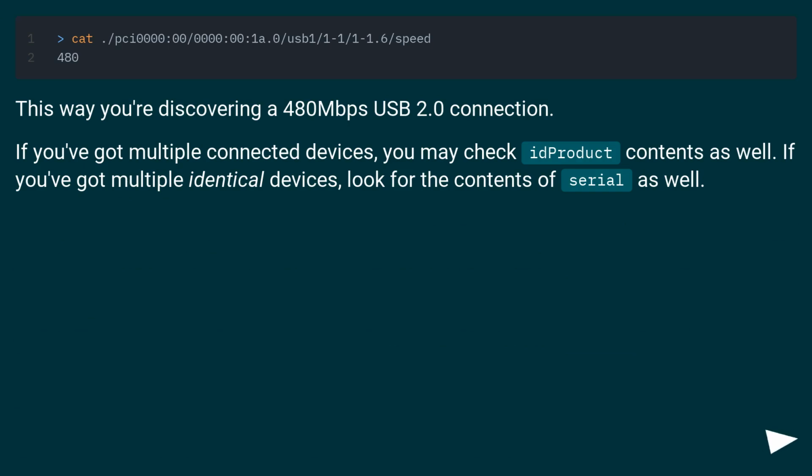If you've got multiple connected devices, you may check idProduct contents as well. If you've got multiple identical devices, look for the contents of serial as well.